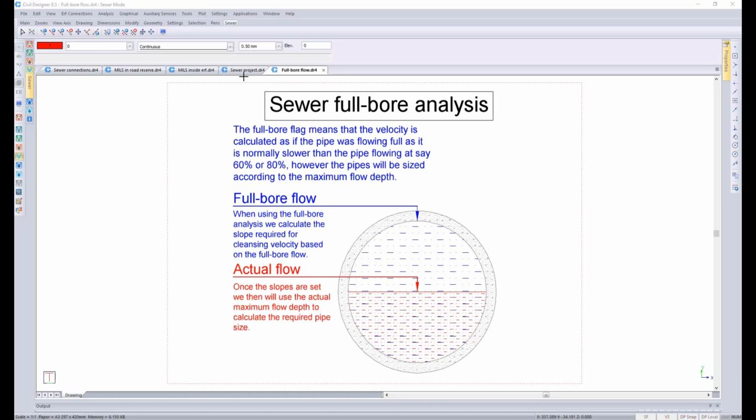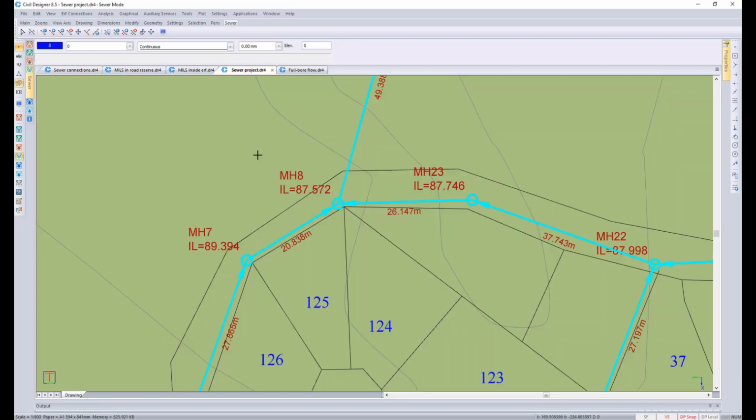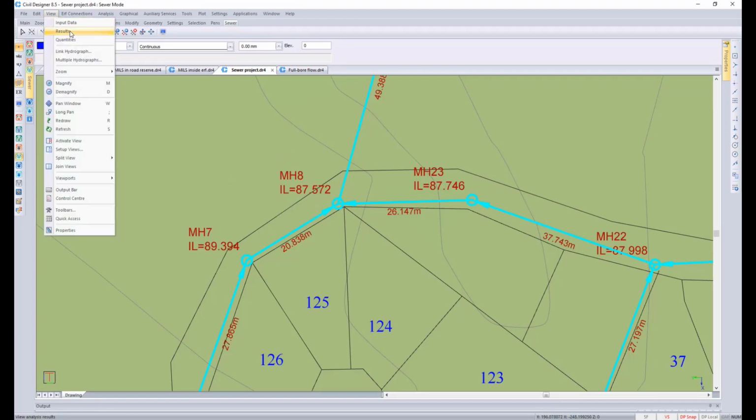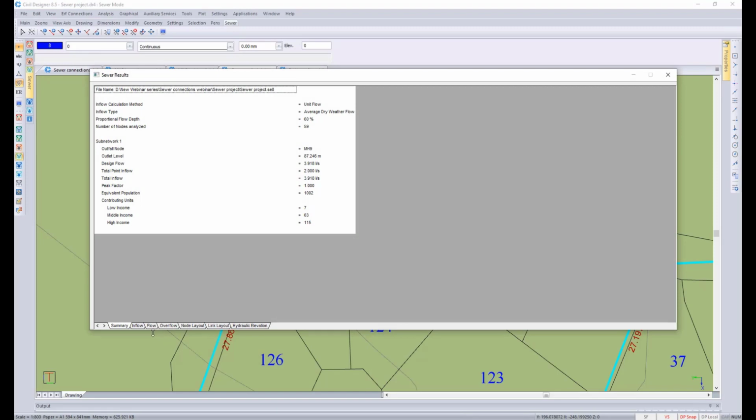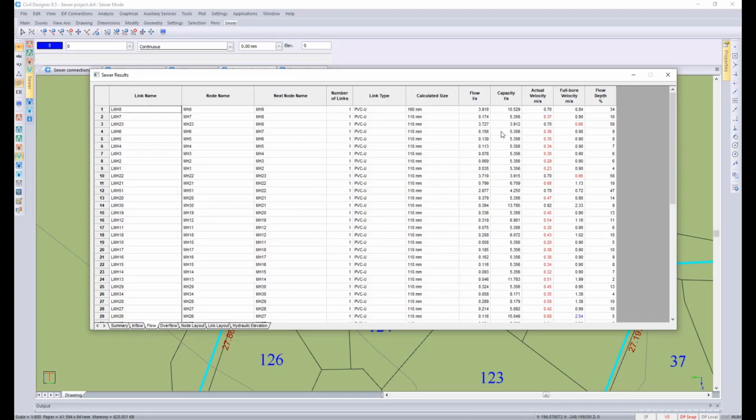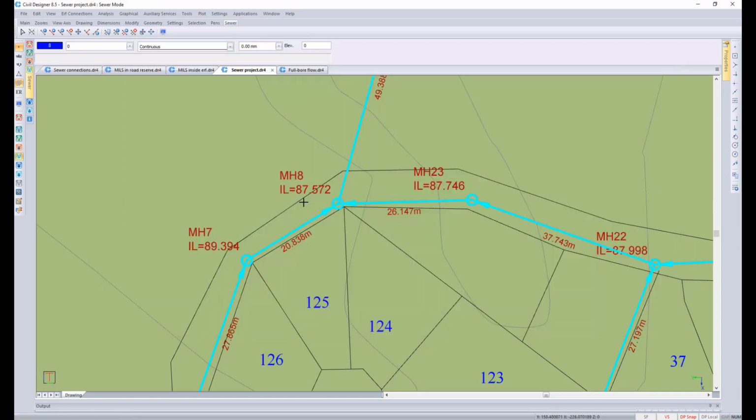Let's just try that out, the full bore analysis in our sewer project. I think firstly let's have a look at the results. If we look at the current analysis results, you'll see under full bore over here there are one or two links that don't have the required 0.7 meters per second cleansing velocity.